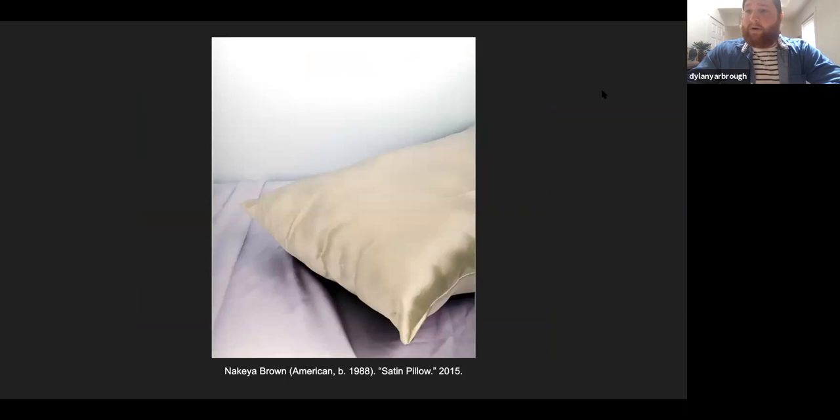Another artist that was heavily inspired by Ebony and Jet magazine and the colors that were found inside is Nakia Brown. So this image, Satin Pillow, made in 2015, is responding to some of that. The name of the series is If Nostalgia Were Colored Brown. She made it in 2013, and she's considering the role that hair plays in relation to societal expectations of race and gender. Her still life pictures portray beauty products.